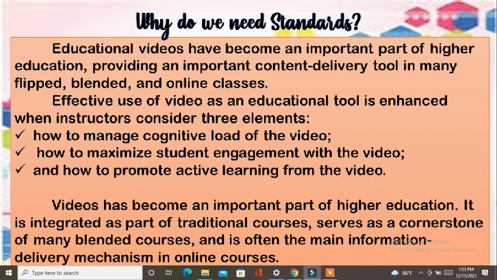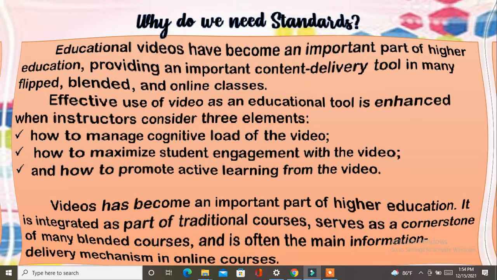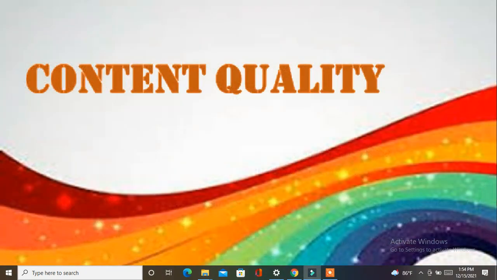Video has become an important part of higher education. It is integrated as part of traditional courses, serves as cornerstone of many blended courses, and is often the main information delivery mechanism in online courses. So we have three qualities to consider in making video learning materials.